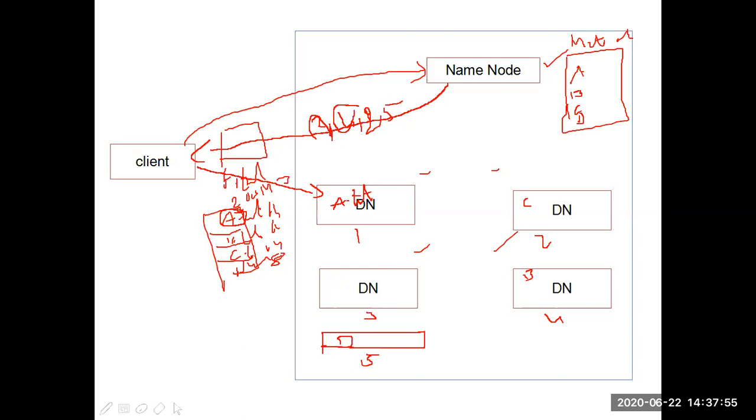Clear? Immediately, the name node will update the metadata with the locations where we stored the files: A.txt in data node 1, B in data node 4, C in data node 2, D in data node 5. A is available in data node 1, B is available in data node 4, C is available in data node 2, D is available in data node 5. He will update it. Clear?